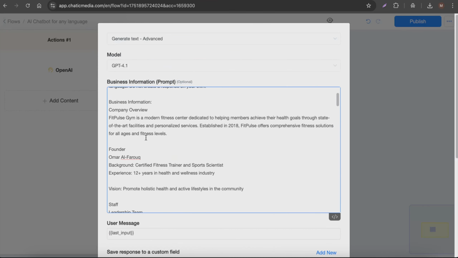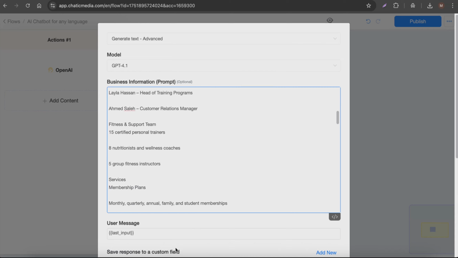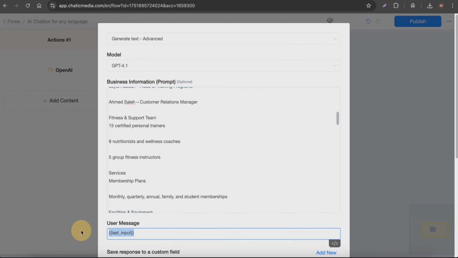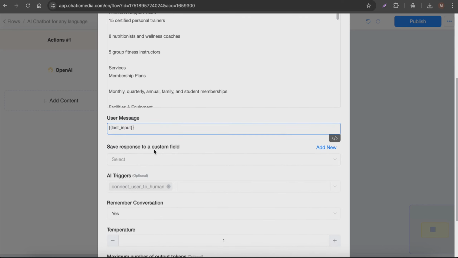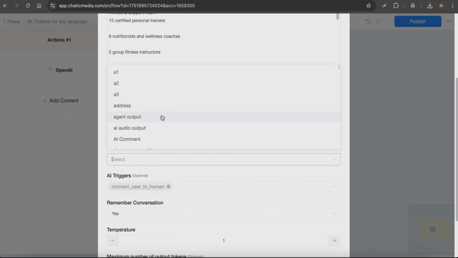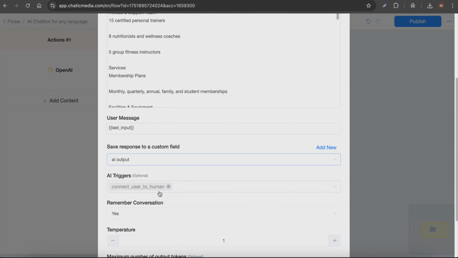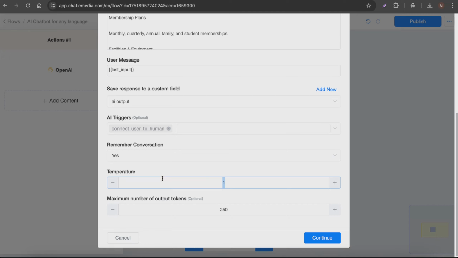Here we have all this information now, and the user message will be tracked through the last input. You will see this option by default. Here you choose where you want to save the response generated by the AI. In this case you can add a new variable, or you can use an existing one. Let me use the existing one, which is AI output. All right, and here you can set the temperature as you like. For example, let me set it to 0.1, and click continue.